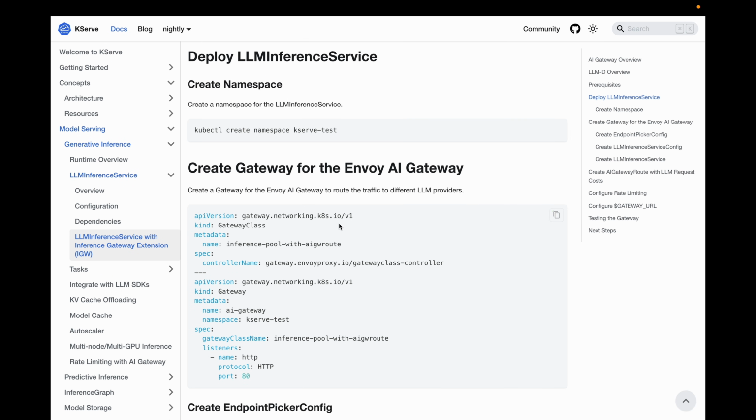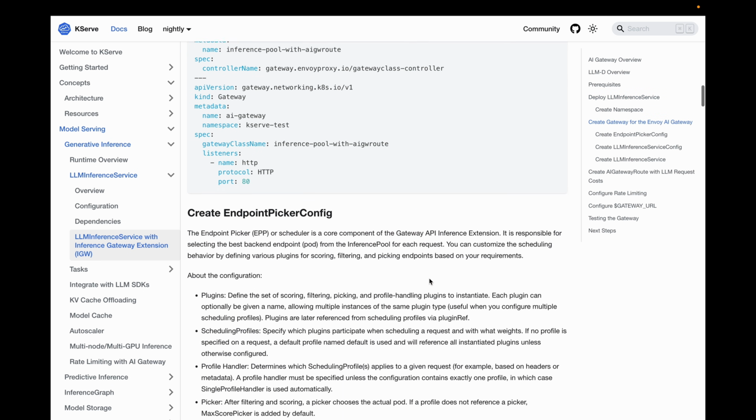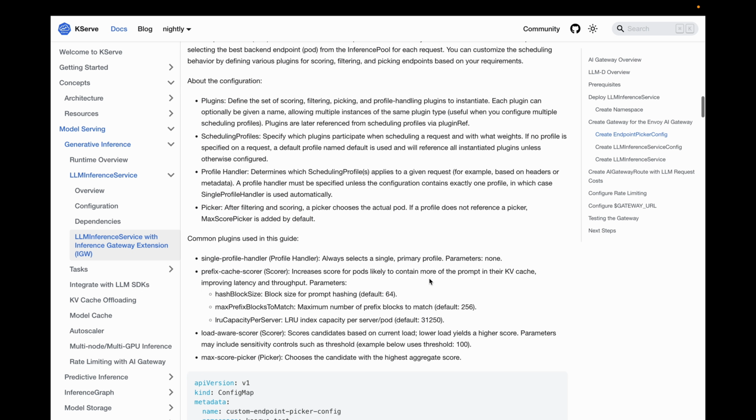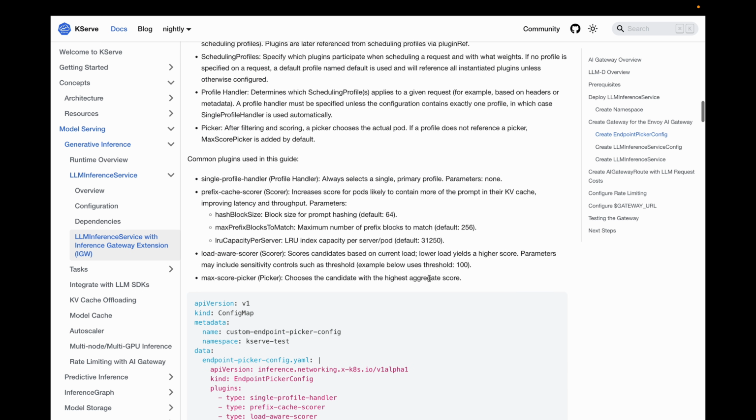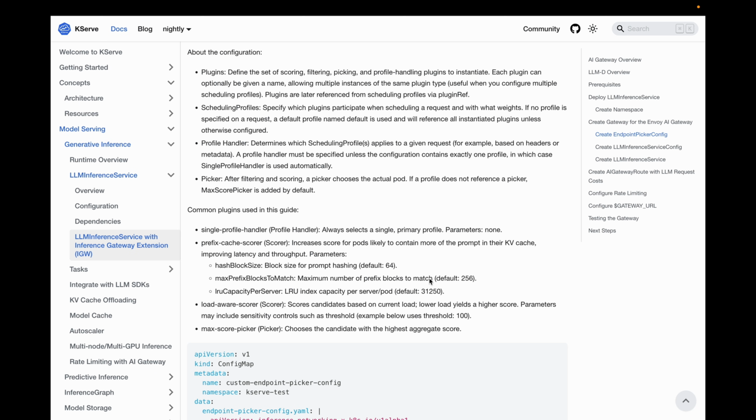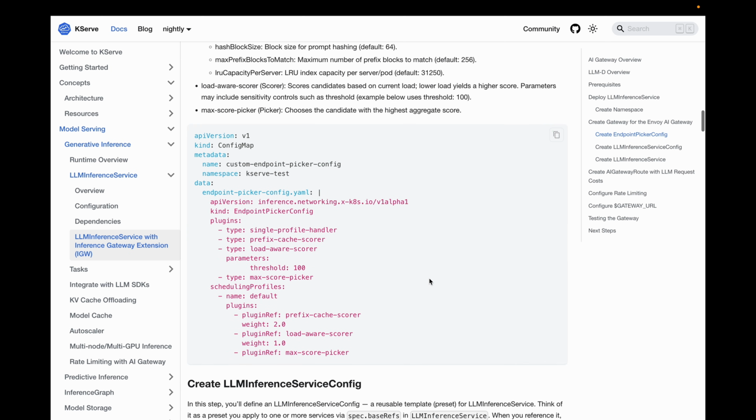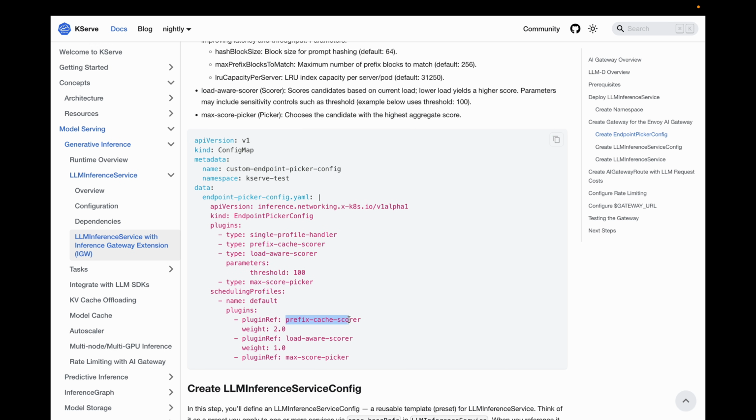So, we would first need to create a namespace, kserve-test. Secondly, we would create a gateway which would facilitate sending requests to the underlying system. Third, we would create an endpoint picker, which is one of the essential components when it comes to intelligent routing. The endpoint picker primarily encapsulates some of the most important components like plugins, profile handlers, and picker that allow us to identify which is the most optimal model instance that should serve a given inferencing request. Looking at the config, we can see that we have plugins like prefix cache scorer that looks at the prefix of the inference request in order to identify which pod has which prefix and which pod should address a given inferencing request.